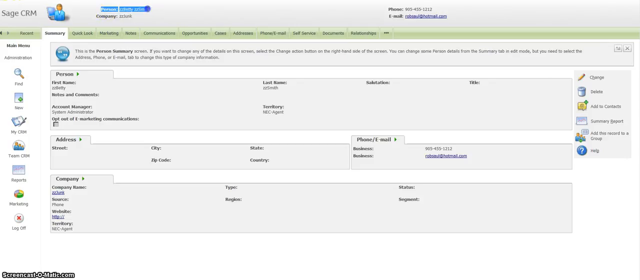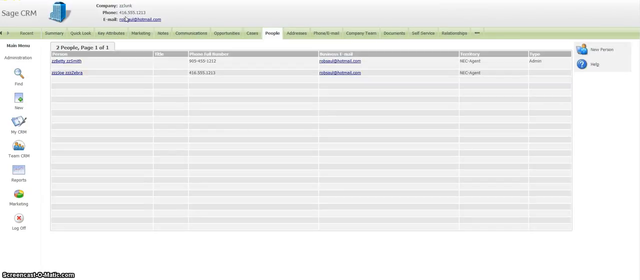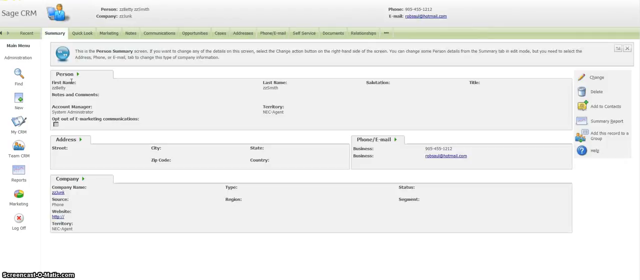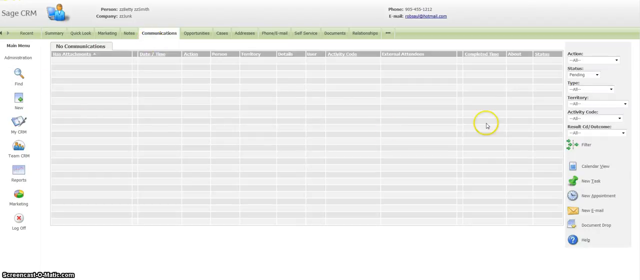Now notice that we are now looking at a person entity here. Notice that this is the person entity, and it's part of a company called ZZ Junk. So if I wanted to go back to ZZ Junk, I could just click the hyperlink from the context area and go straight back to ZZ Junk. Now, if I wanted to go back to Betty, I can click on Betty, and now I see all the information on Betty, including the communications that are just for her.